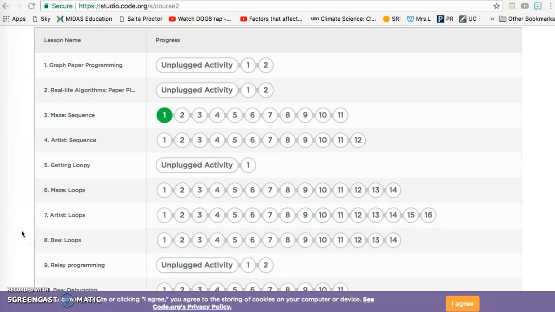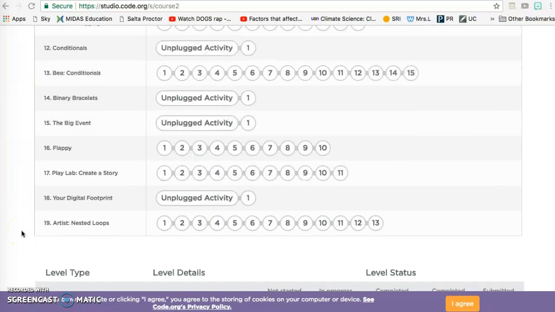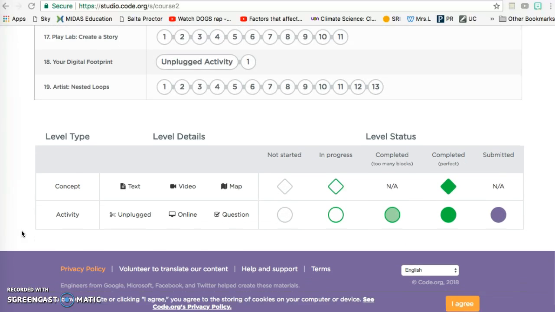At the bottom of your lesson progress screen, you will see a map of symbols that shows you what they mean. It's green if it's completed, purple if it's submitted, shaded in if it's completed but you could do better, green line highlight around it if you're still in progress, and just the gray outline if you have not yet started it.